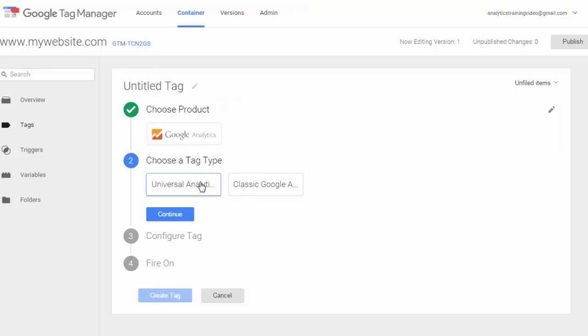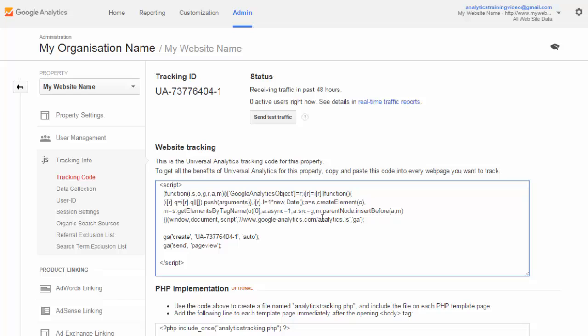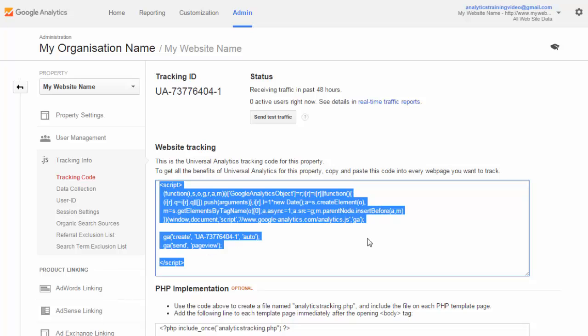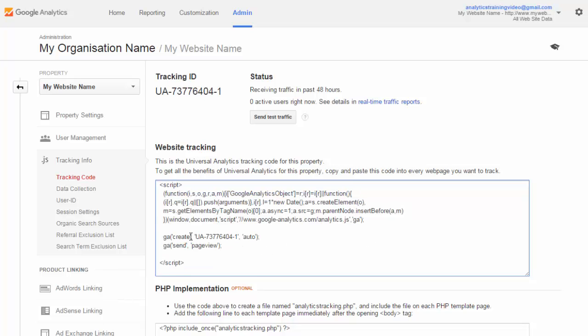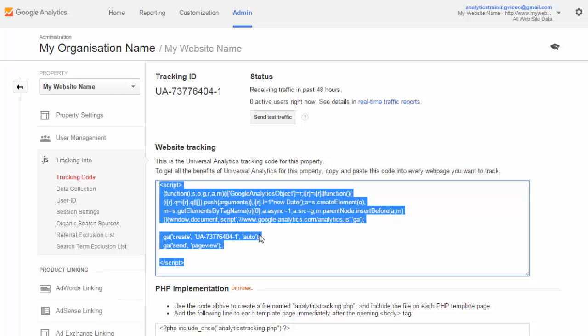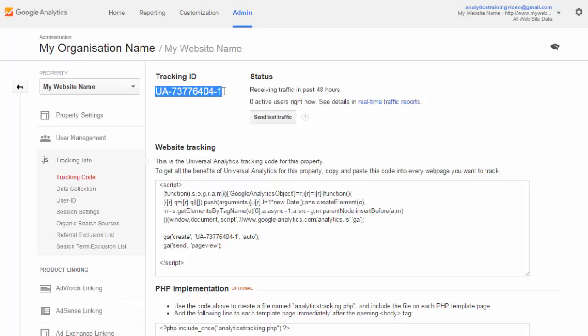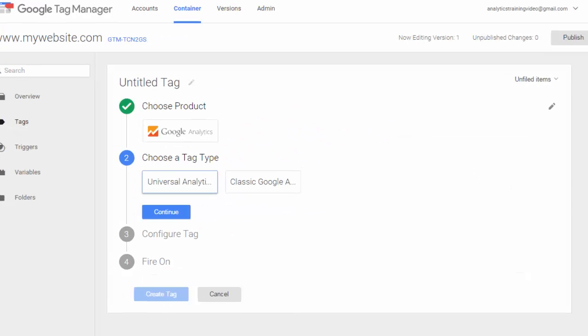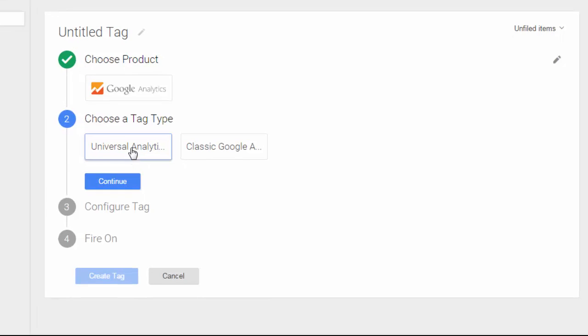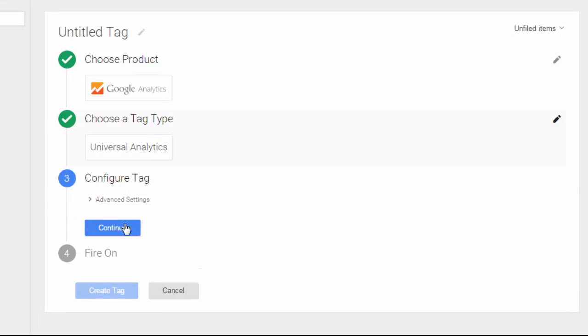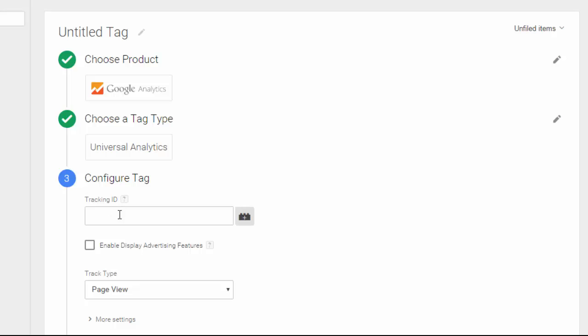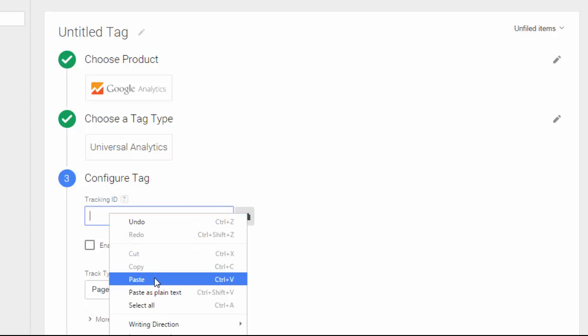We've got the two options of Classic or Universal. We know we're using Universal, so we'll click on that. And first of all, we go back, we just make sure, yep, so we're analytics.js, so we know that we're Universal. And we can take our property ID, make sure we've got that on our clipboard. There we go. And once we're back in GTM, we can click on Universal, and then the tracking ID field pops up and we paste that in again.